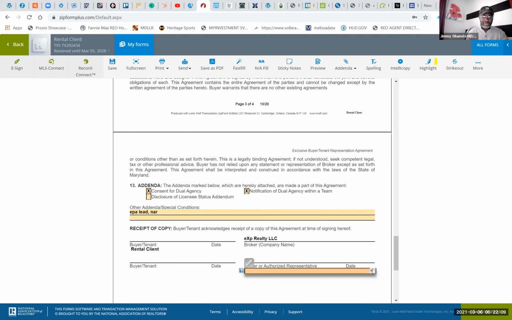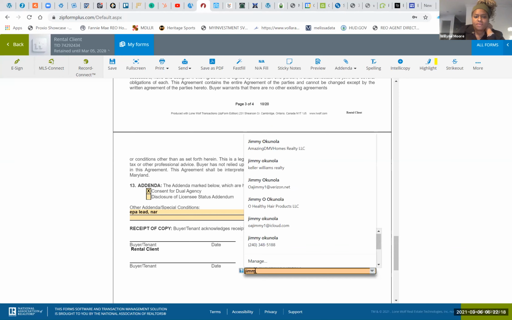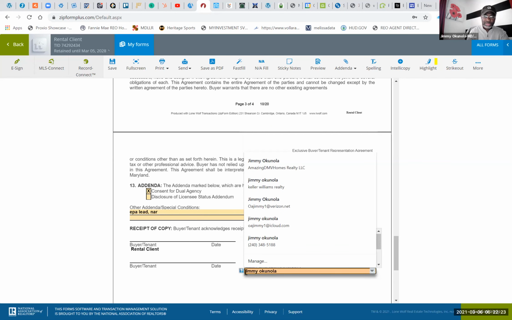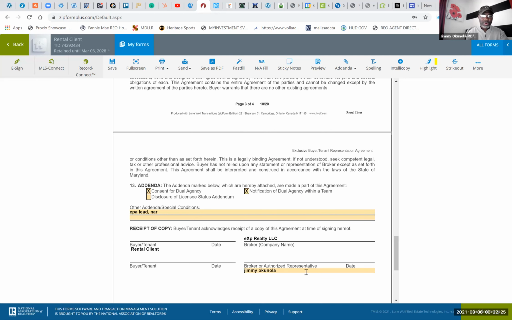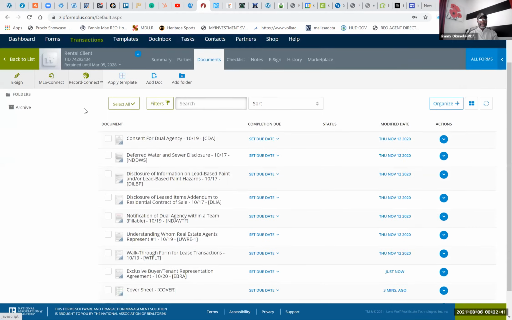Broker or authorized person will be you. I would be the broker on there. Yes, because in Maryland you represent, so you can sign that. This doesn't need to go through the broker. So it says broker or authorized rep, and your name will be on there. So that's it. Then you click save at the top, and then you come out. So now you have that document, right?